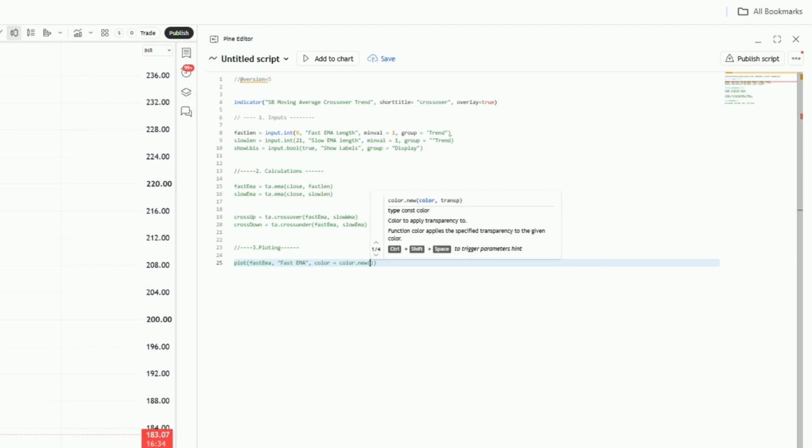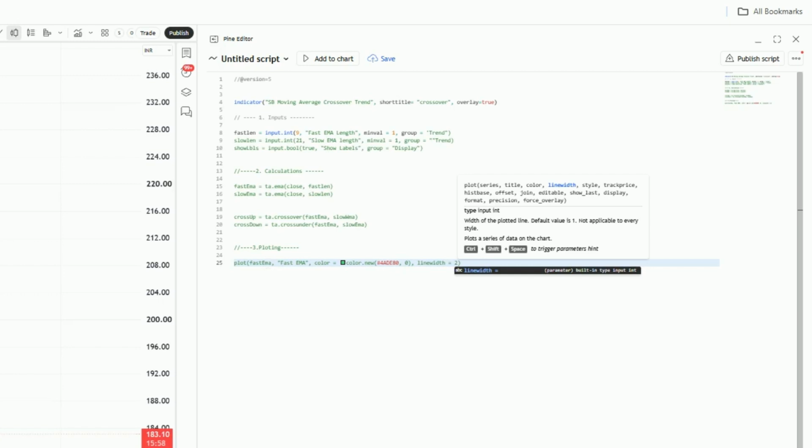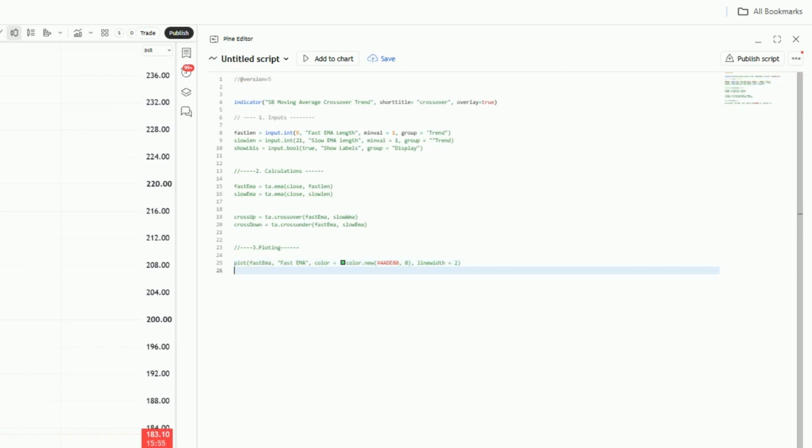Here we are going to give some color. I will be giving some codes here. You can just copy as is. Asterisk 4ADE80, comma. This is green color. Comma 0. Now what should our line width be? How thick should our line be? Line width equal to 2. I want 2 thickness, so I'm just giving 2.